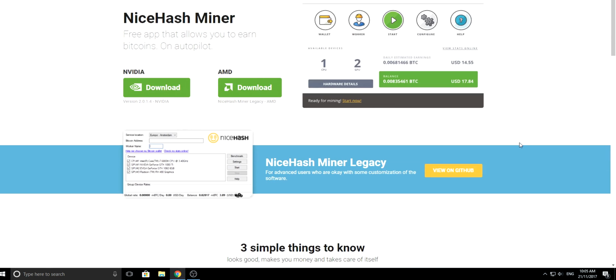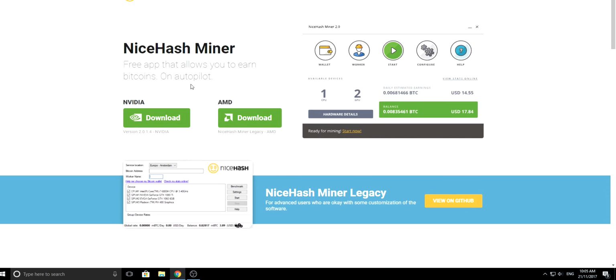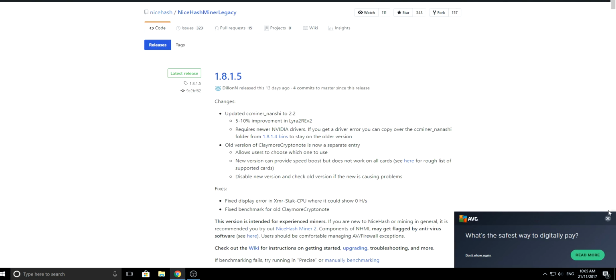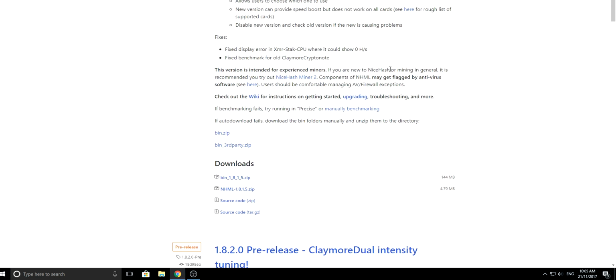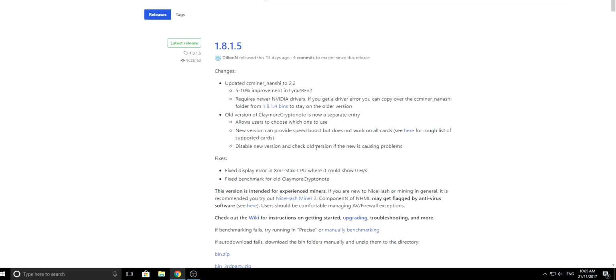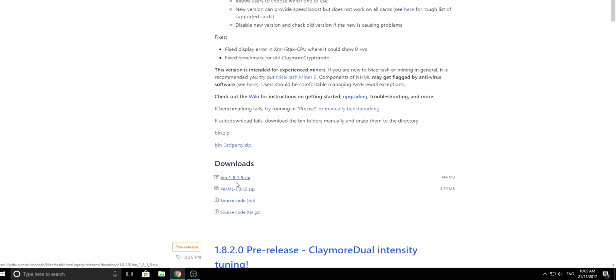So what you want to do is come to the miner.nicehash.com website, and scroll down to here. This also works for AMD. You might need Legacy. So you want to view on GitHub, and you just want to download the latest version. So, latest release. You would click download. You don't need the source code, don't need anything. Just download this one. NiceHash Miner L, for Legacy, 1.8.1.5 zip, very small.